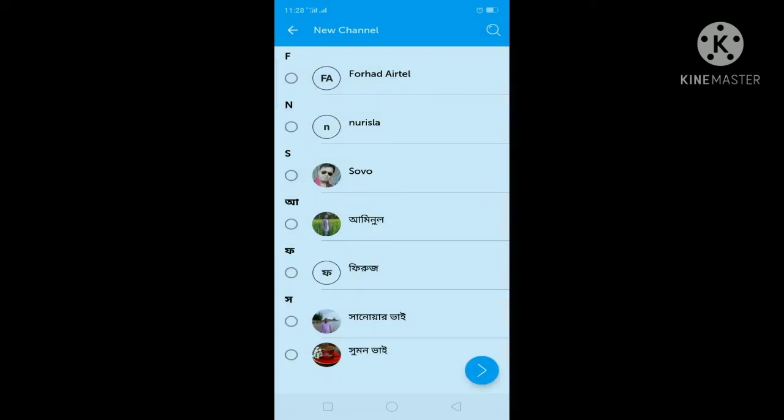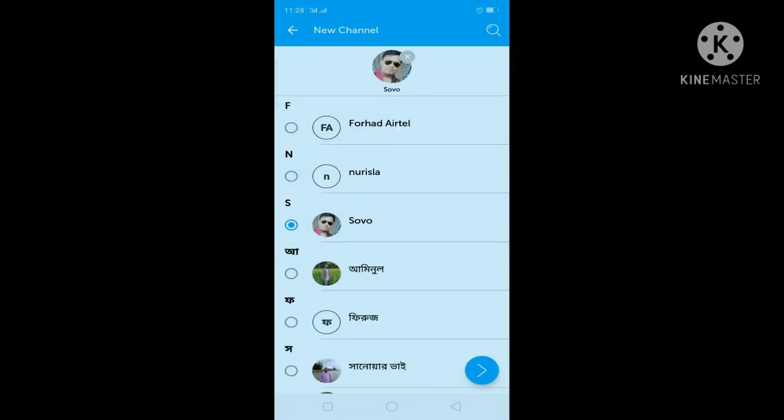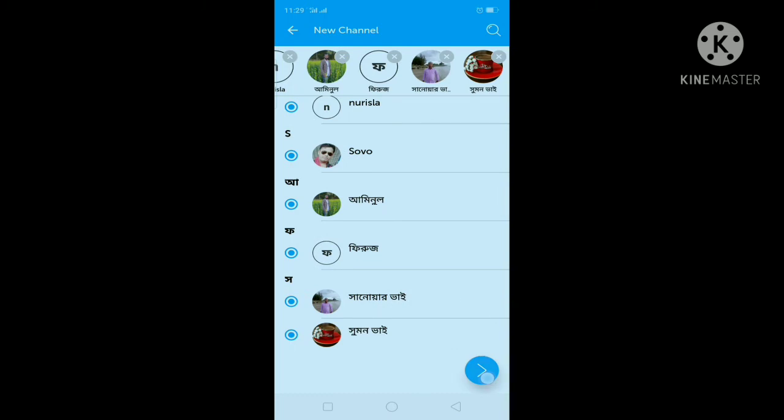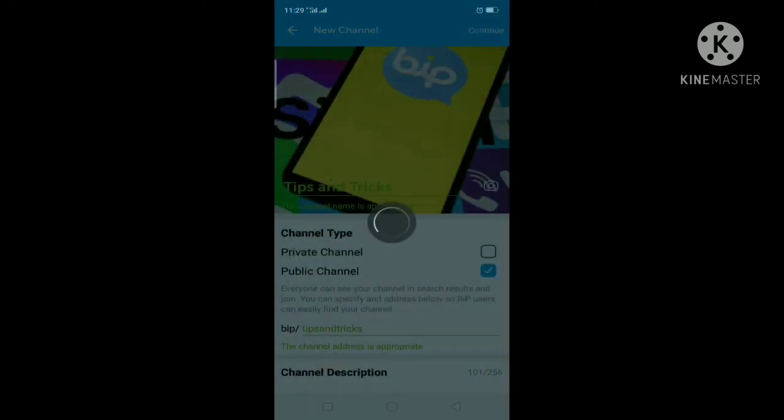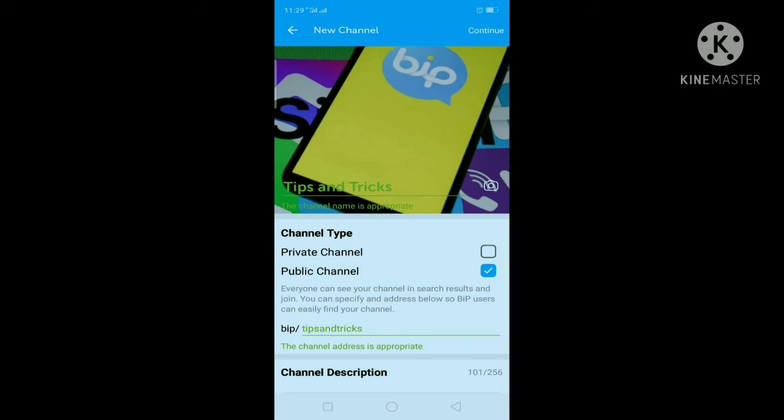Now you select a few friends for your channel members. If you select your friends, now you tap here. When you tap here, you can see your channel creating. Now your channel is already created.